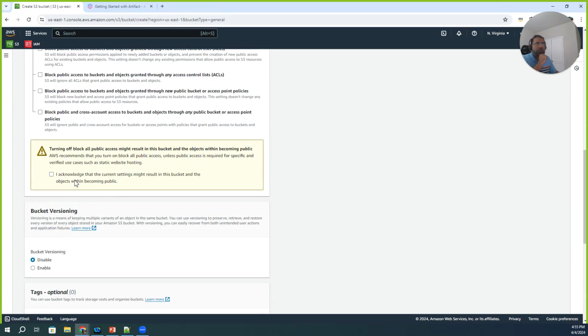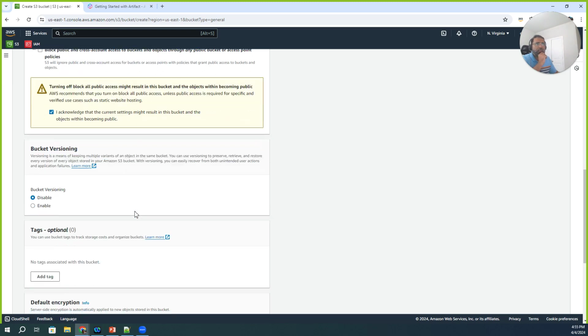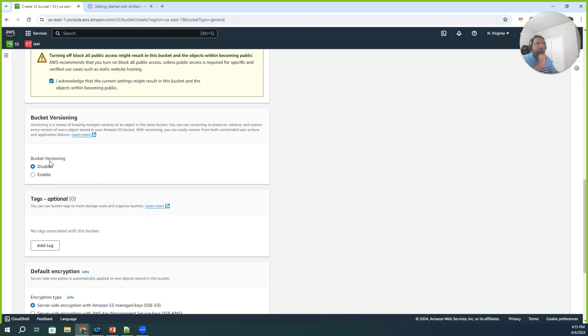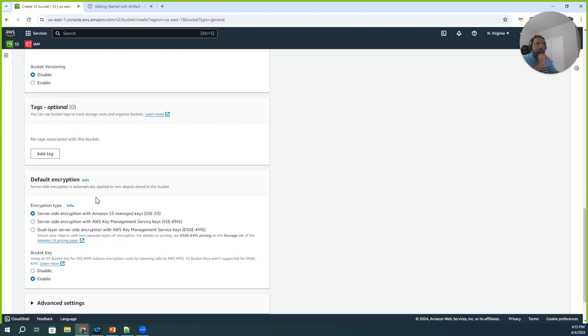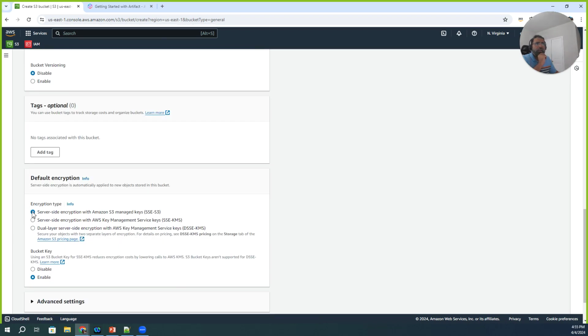If you see here, I acknowledge this means these are very critical things. If you are making your S3 buckets publicly available, the company is asking whether you are making sure you are enabling your data in public access. Bucket versioning is also important. Somebody has asked what the encryption type is.